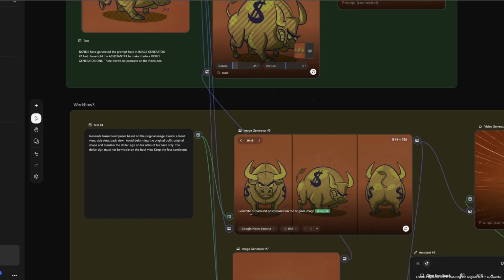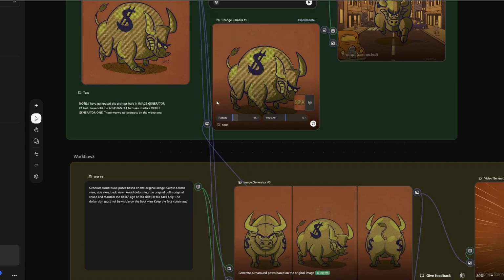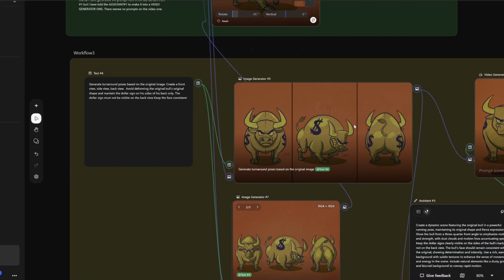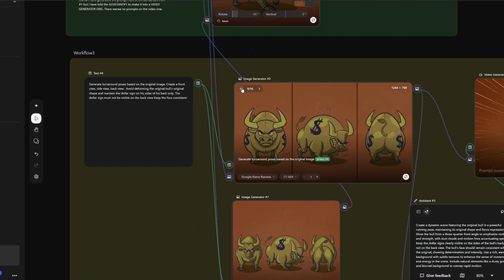And you see, generate turnaround poses based on the original image. Text number 4 means that it generates from here. And then it takes the previous images as a reference. And then there are also trials and errors. This is one that I picked, but I wasn't convinced because look at the butt. I mean, it is so funny, but the dollar sign is not on the butt. It looks a little bit offensive.